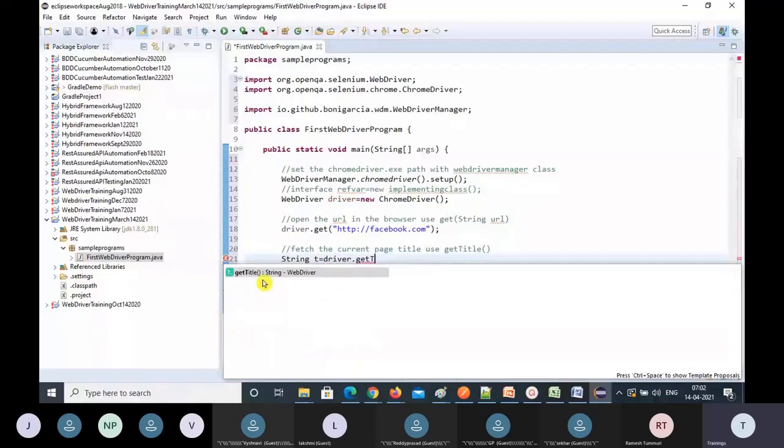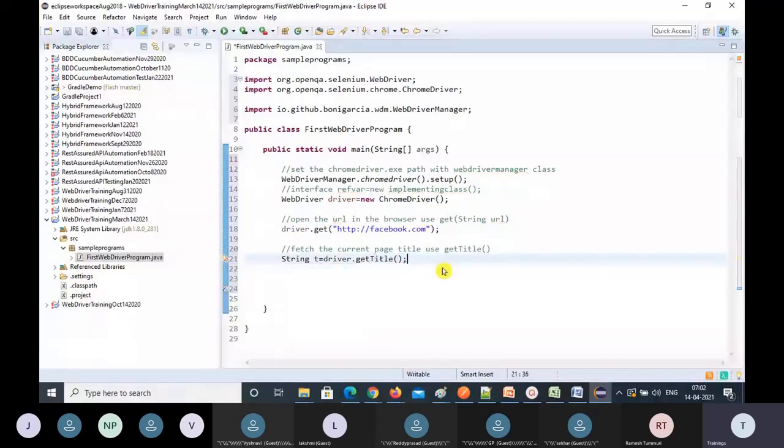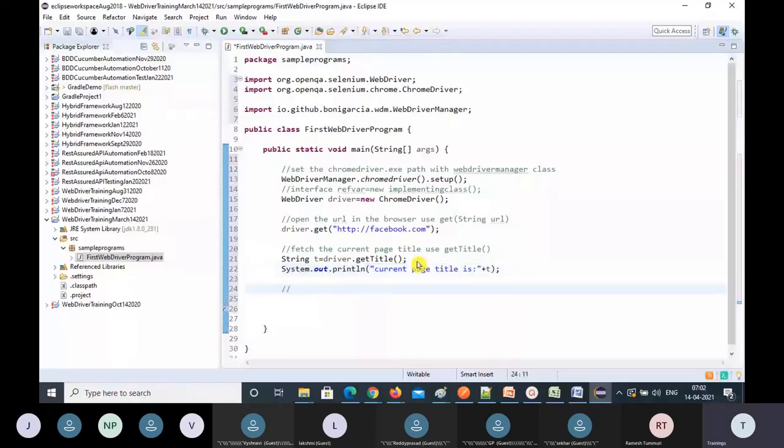See that it's a return type method. It's not showing where you implemented it; it's showing WebDriver. This method is available in the WebDriver. So print this current page title. You can get the current page title. Next, I want to fetch the absolute URL of the current page.